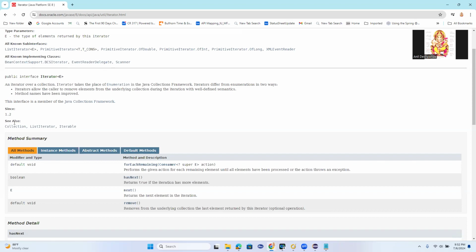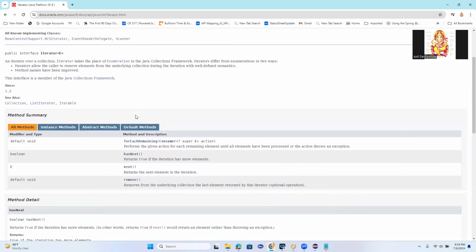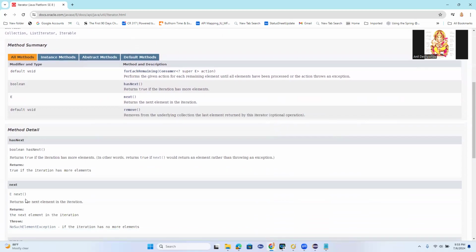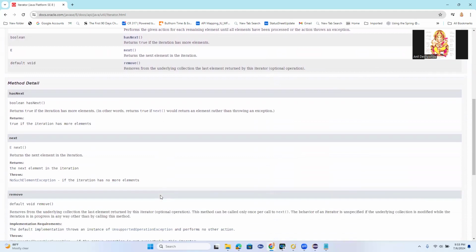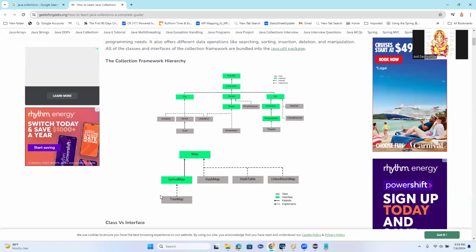So it is from the Iterable. If you see this, the sub-interfaces are there. These are the classes which implement the Iterator. So next returns the next element in the iteration. And let's see if we can use this now.